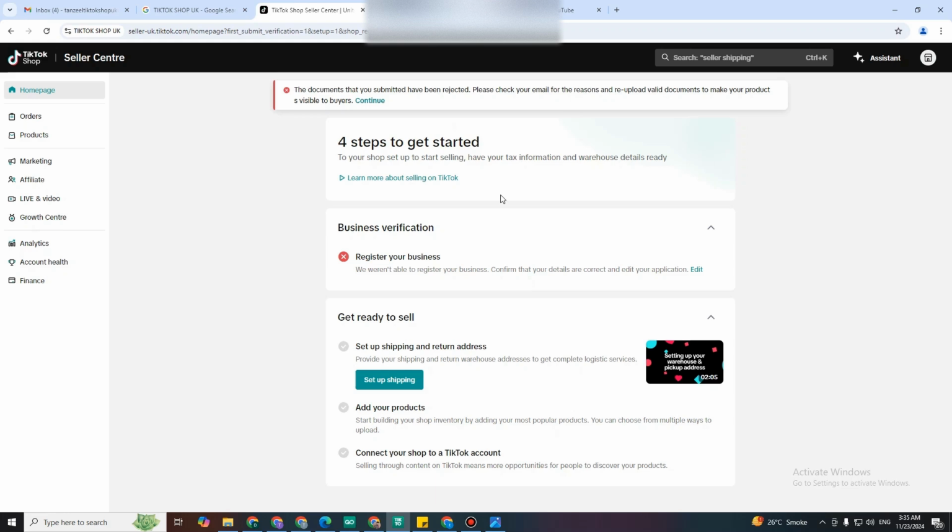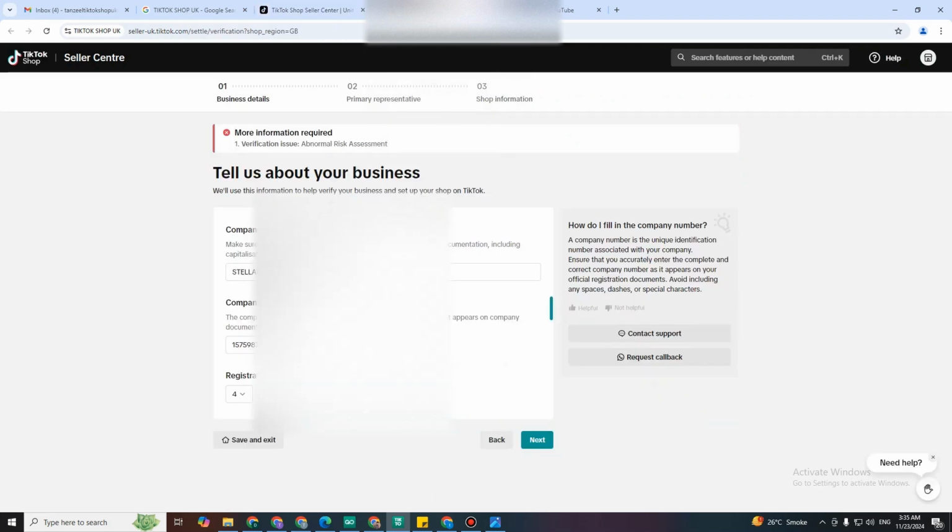To facilitate this process, it's clearly stated here that you need to register your business. Yes, that is correct. This indicates that within our business operations, specifically in the limited LTD company information section, we have inadvertently made a mistake. To resolve this issue, the necessary step is to click on the edit button located here. It will direct you to the company name section where we have previously filled in our company's information.